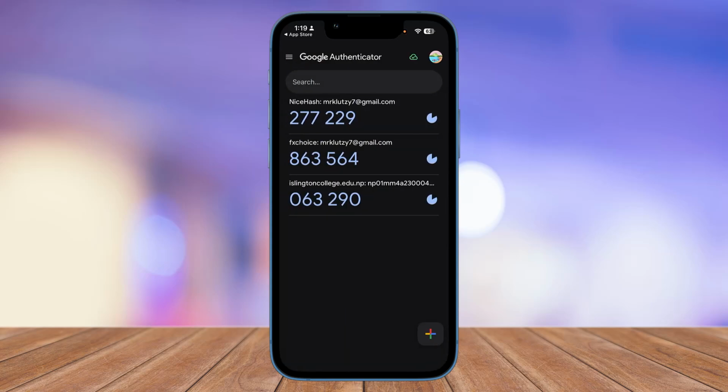Now your Google Authenticator will be set up with your accounts just like this, and you can use these codes whenever you want. I hope this video was helpful to you.